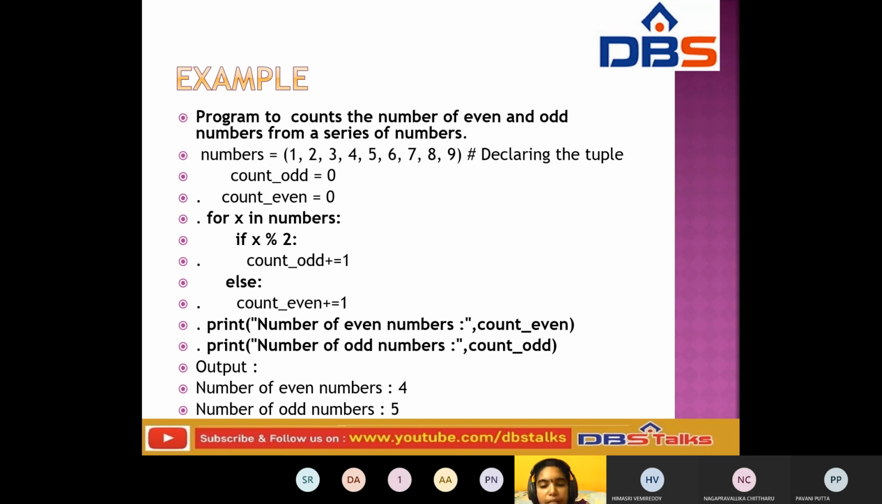Next, count odd equal to 0. Initially, count odd equals 0 and count even equals 0. Here we already know how to find the even numbers: x % 2. Here, for x in numbers, x takes these numbers 1, 2, 3, 4, 5, 6, 7, 8, 9, meaning indices 0 to 8.